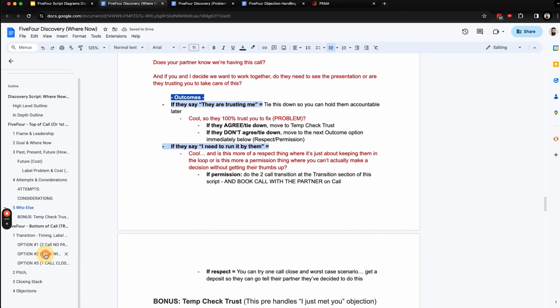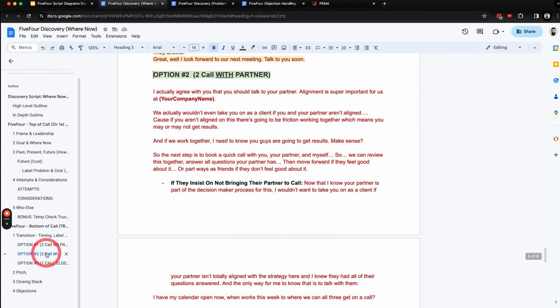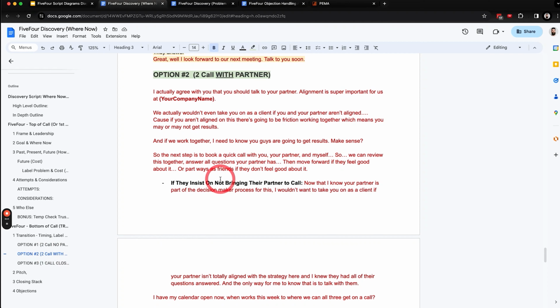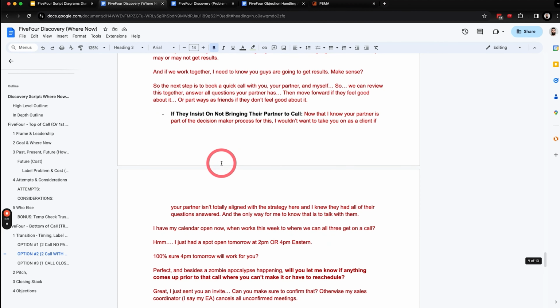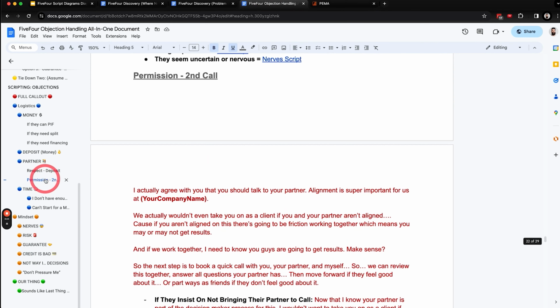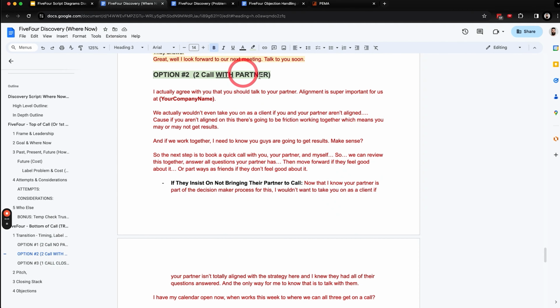You can see over here 2-call with partner. At the transition, there's 2-call no partner, there's 2-call with partner, and then there's a 1-call transition. With the 2-call with partner, I'm actually going to get the partner on the call. Now, I'm not going to go through this scripting. The training is on the objection handles, on how to get a partner on the second call, because you might do this during objections and it might happen before. So I'm not going to go through the scripting for the 2-call on this call, because the training on it is underneath.